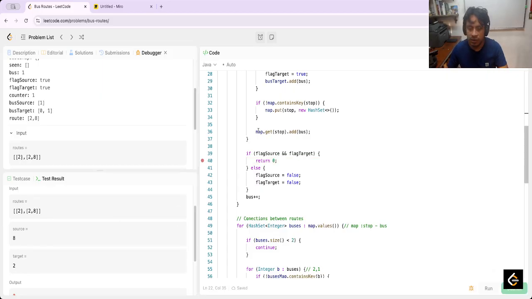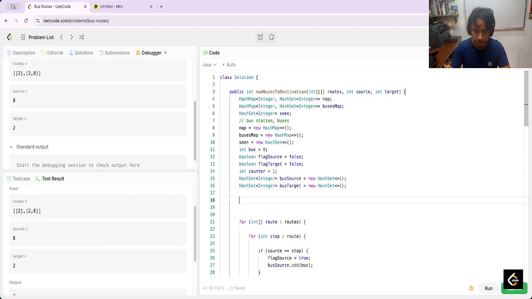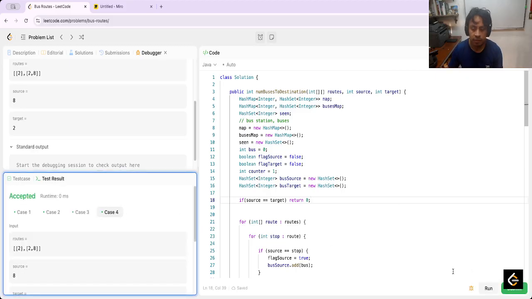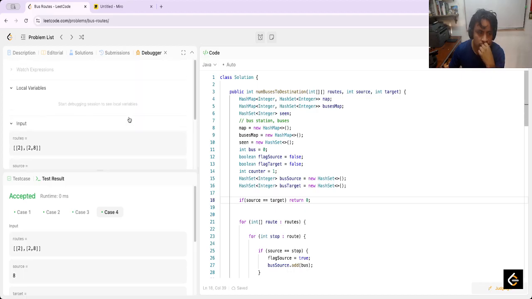Got it. I know what happened. Here, I understood. If the source is equal to the target, return 0, because you don't need to take any bus. But if the source and the target are in the same route, but at the beginning and at the end of the route, you need to take the bus to reach it.